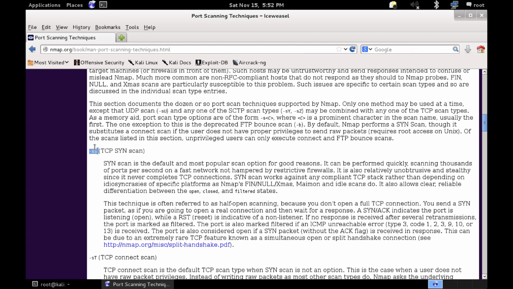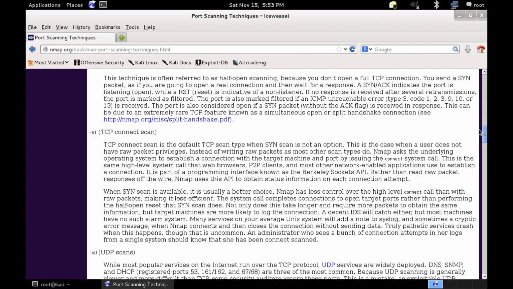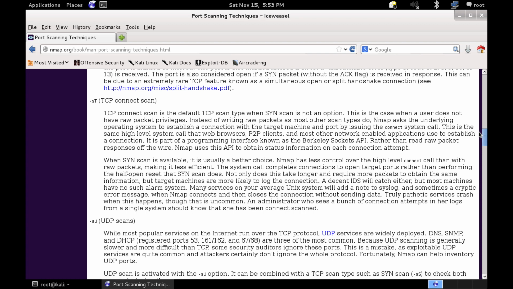Some people call this a stealthy scan. I don't really think it's particularly stealthy. There's nothing to say that someone couldn't log half-open scanning. You could just say anytime someone sends a SYN that we should log it, so it's certainly not completely stealthy. So it's not necessarily that much better than a full connect scan, which is the next one. So -sT would finish up the three-way handshake. And of course there's UDP scans as well.